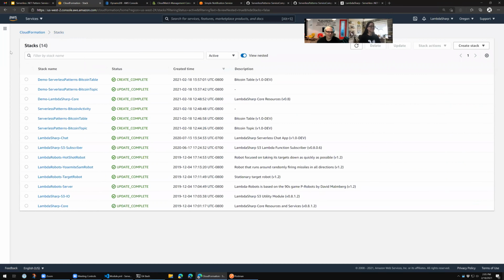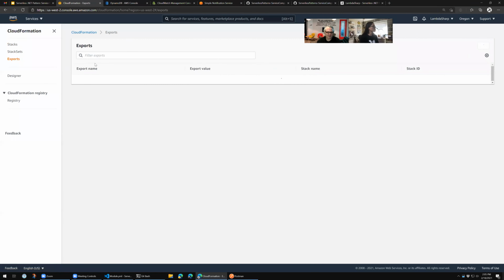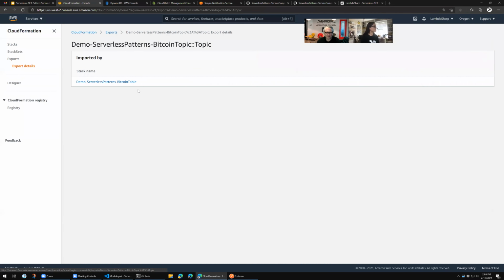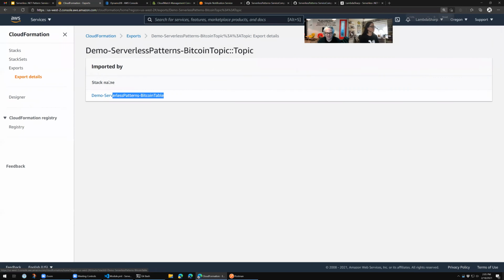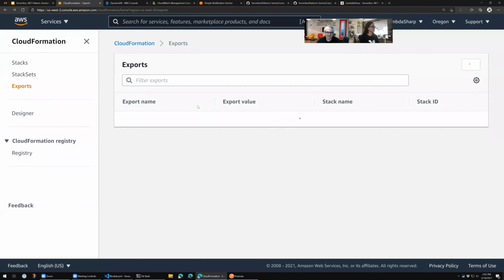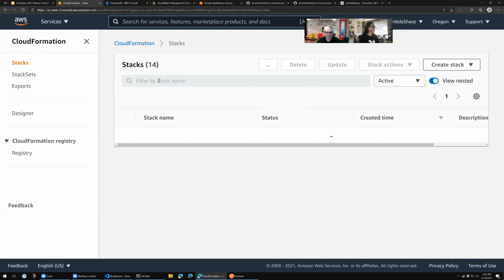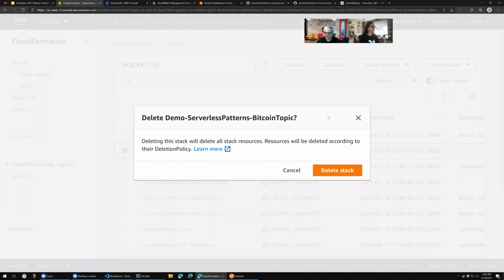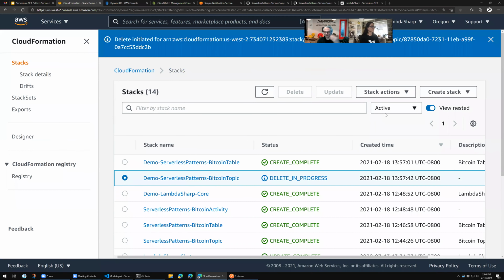We talked about it, but this is important: exports. So we have this topic. If I click on it, it will show that this topic is being used by this table. And if I go to stacks, I see all my stacks here. This is the topic. If I say delete on it, remember the other stack is using it. This is not going to go far.